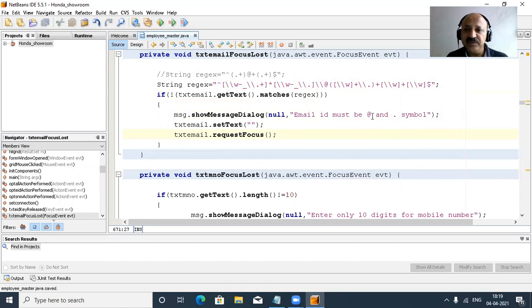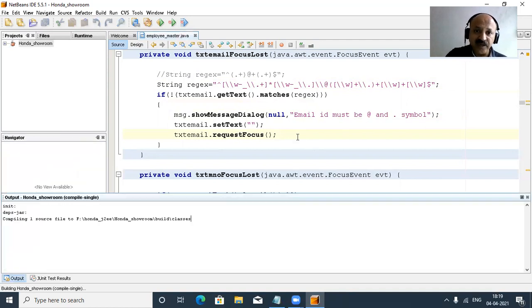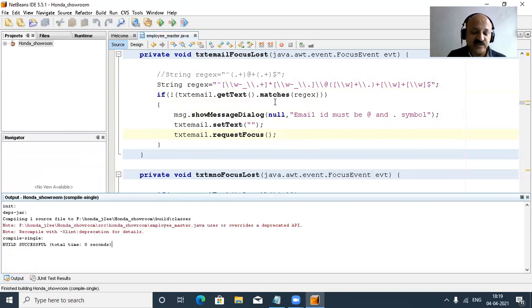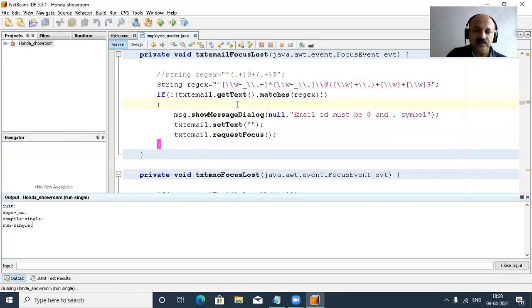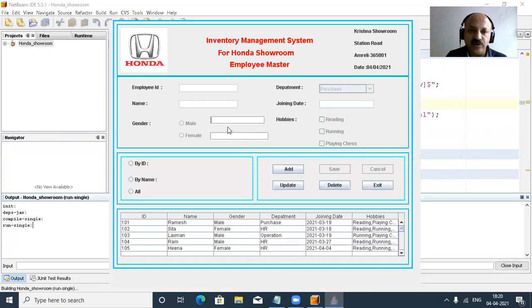So email ID must have the @ and dot symbol. Yes, that type of message. So let us save. Yes, Control S and compile, and the lost focus event. So now yes, let us check whether the email ID is valid or not.